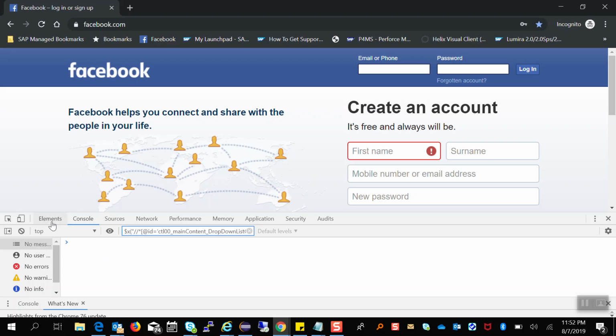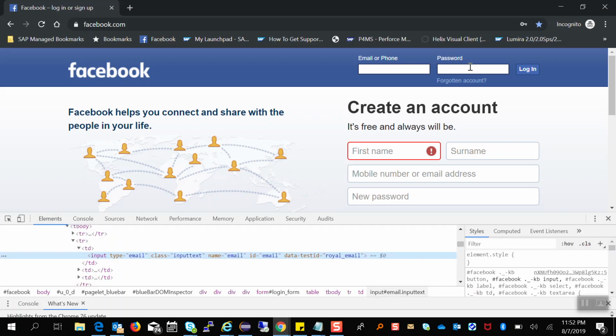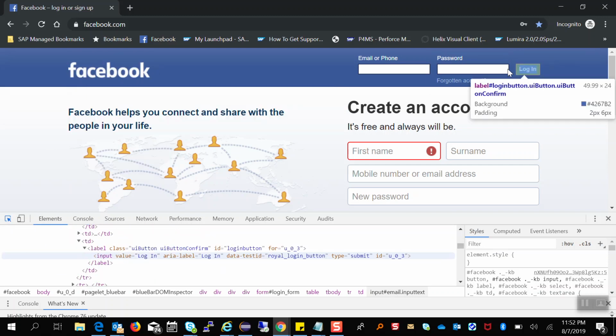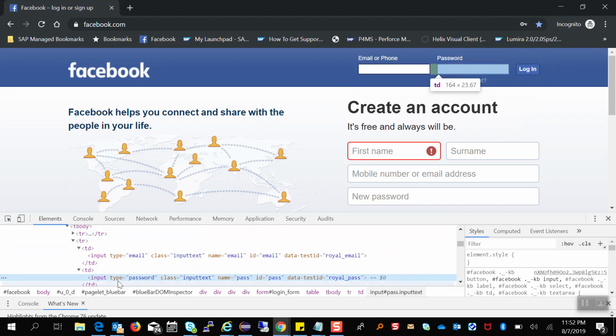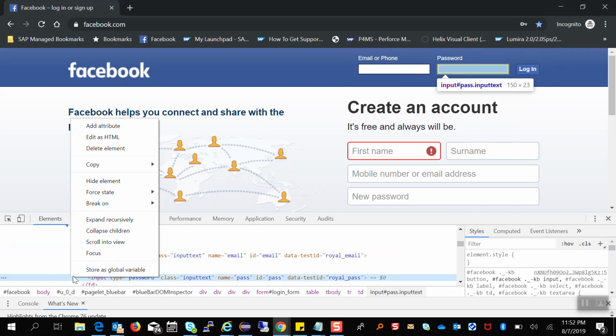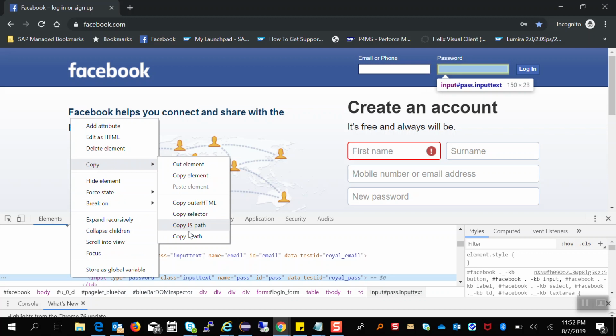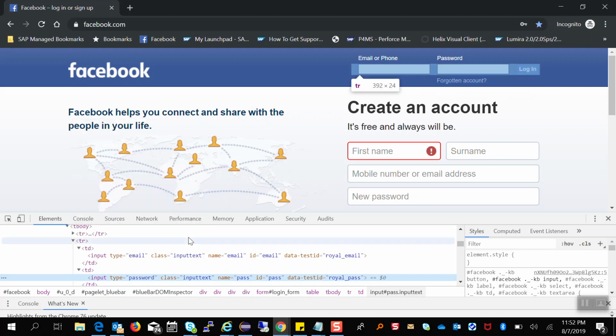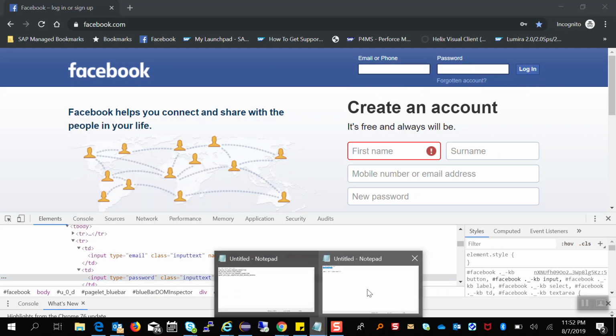Now let's take this field. You know how to do it, right? Click on the spy button, take your cursor on the password field. You can see some blue highlighted line. Click on copy and click copy XPath. Just note it somewhere.